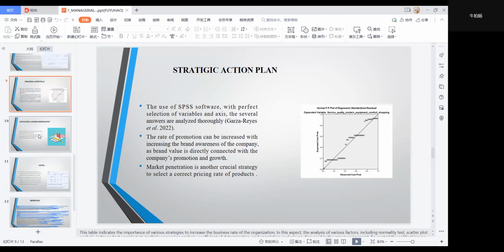This action plan is developed based on the statistical analysis of various constitutions which are the main influence of any organization to serve the customers.